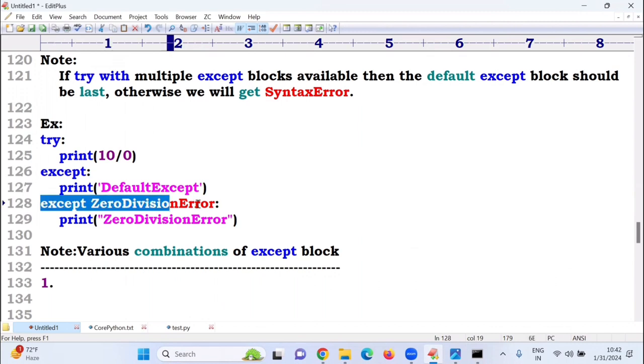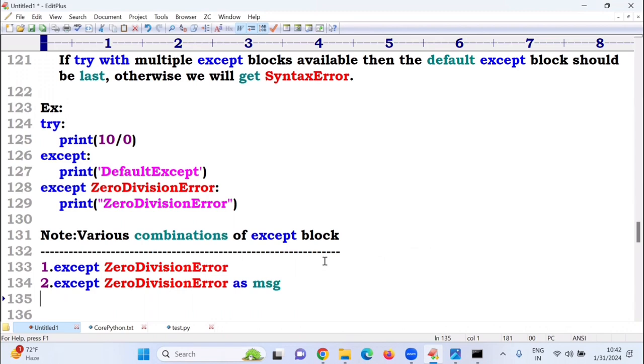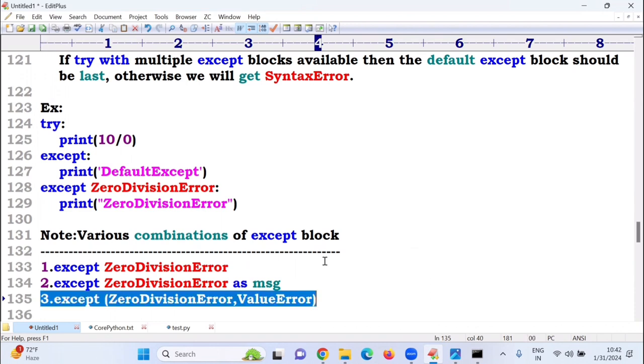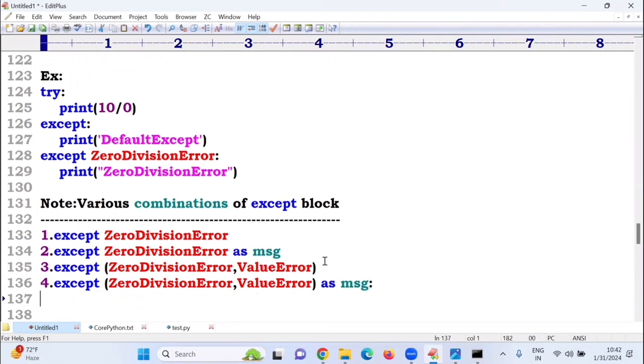First I use an except block with the class. Second, an except block with as msg. Third, an except block with a comma, like ValueError, so two classes can be combined. Fourth, the same with as msg. Fifth, only an except block, the default. So five ways are there.